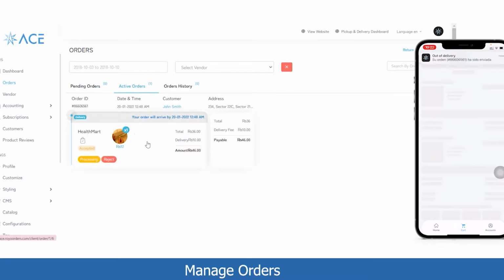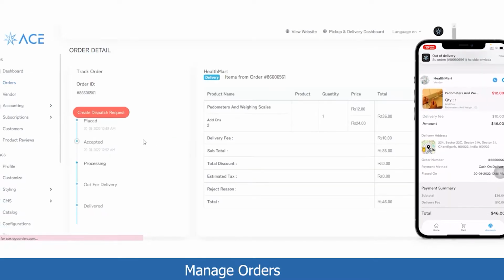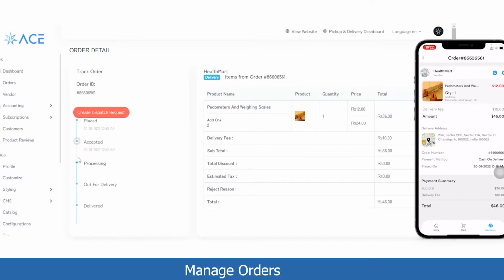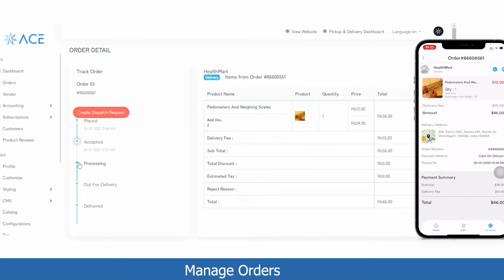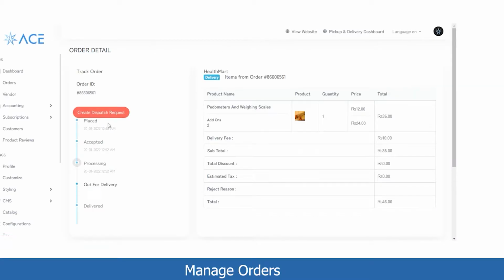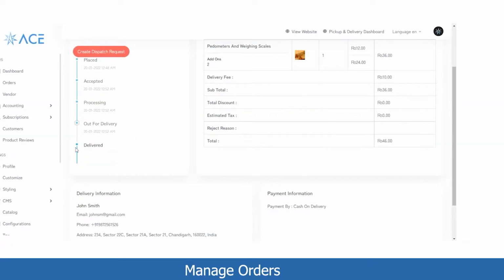And coming back to the admin panel, you can update the live status of the order. When the order is processing you select processing and the same would be notified on the customer application. When the order has been processed and is ready to be delivered, you can select out for delivery and the same notification will be sent on the customer application. And when the order is delivered you can select delivered.